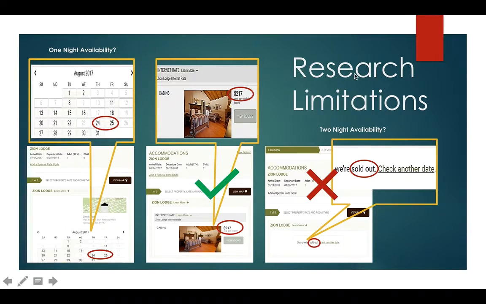This is just to talk a little bit about some of the research limitations. If we were to look for an available room, say in August of this year, first I did a quick search for a one-night stay. Knowing that July 4th would likely be a date that sold out, that's the date I started with, and it says, sorry, we're sold out, check another date, and then it allows you to use this calendar feature. So the next month I checked in August and see that there are some availabilities.